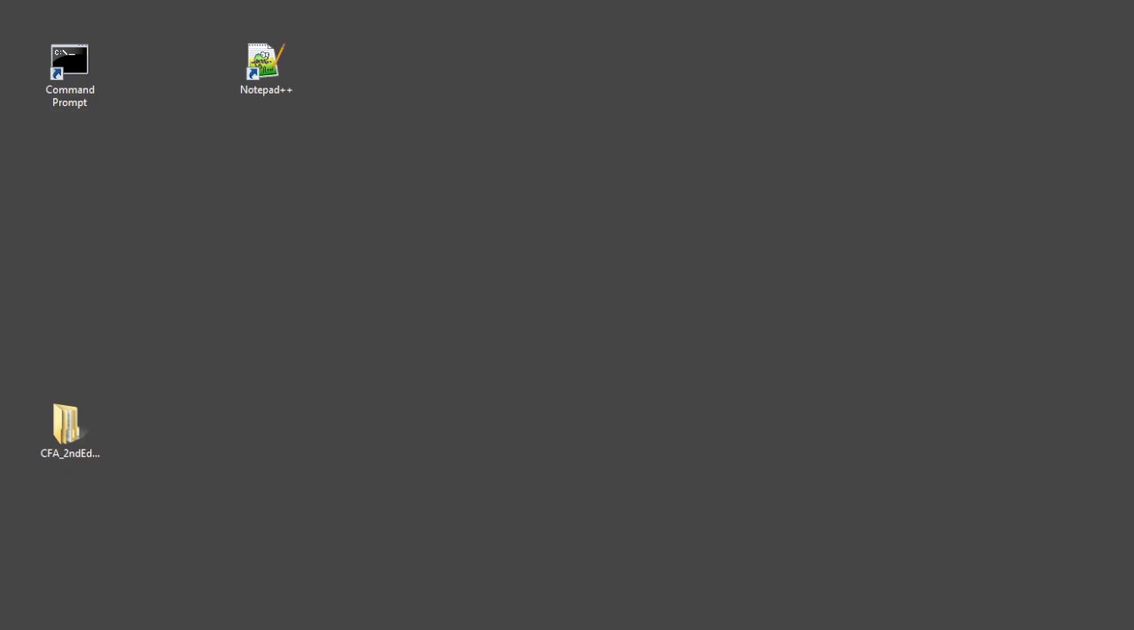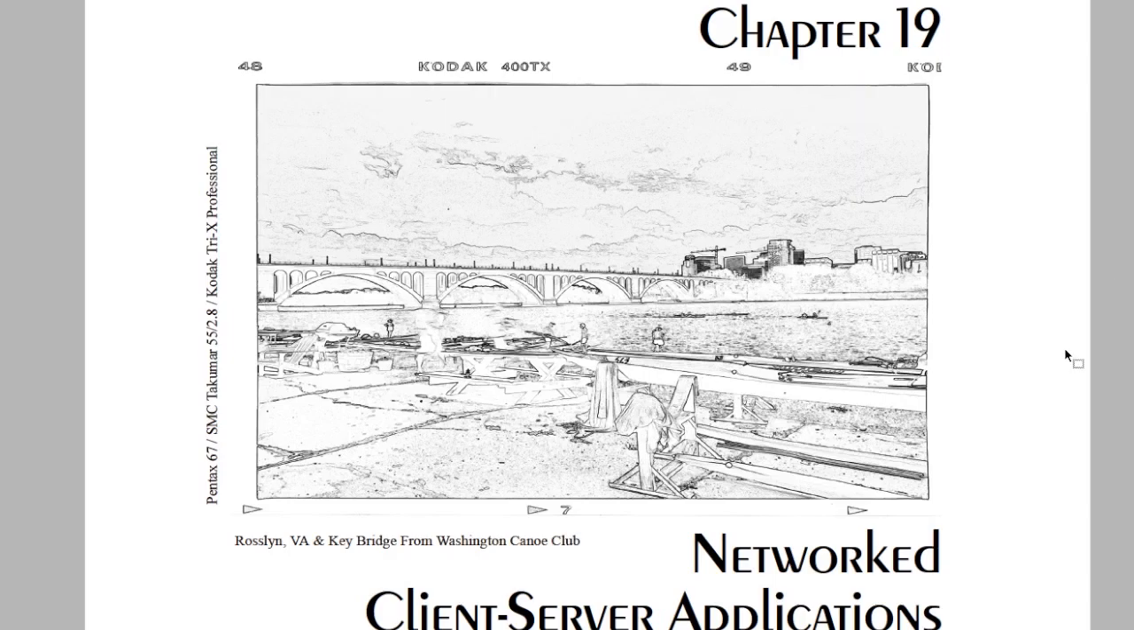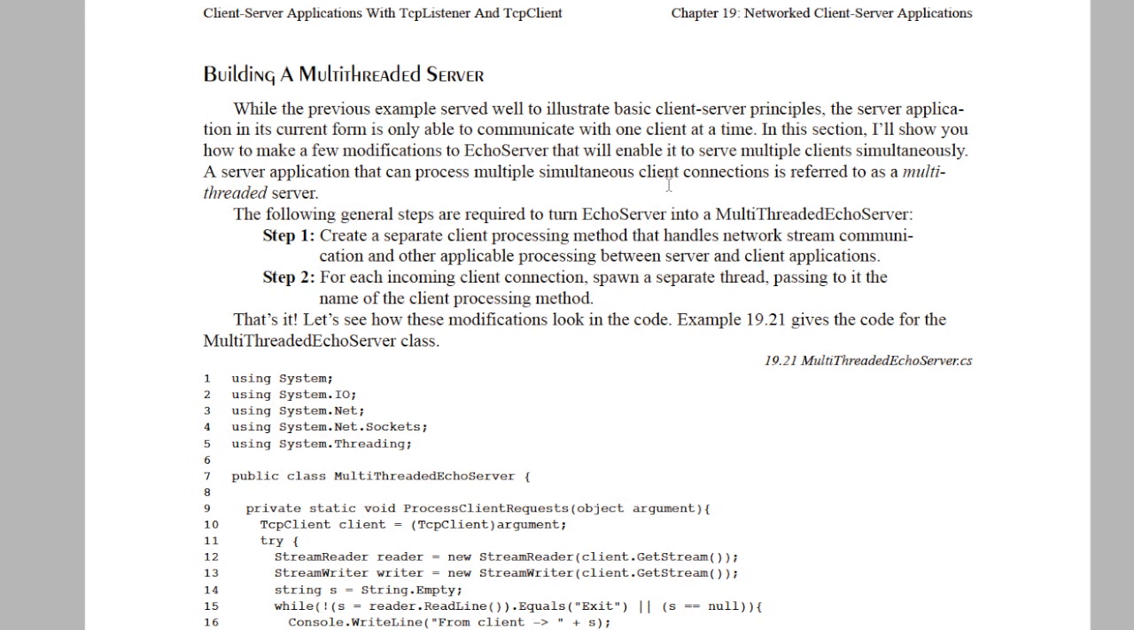We're going to pick up where we left off in Chapter 19 and create a multi-threaded server. This example will take understanding of the TCPListener class, the TCPClient class, and threading. Threading is covered in another lecture. This lecture comes from Chapter 19 in the book C# for Artists, 2nd edition, and we're going to jump to page 564 and building a multi-threaded server.